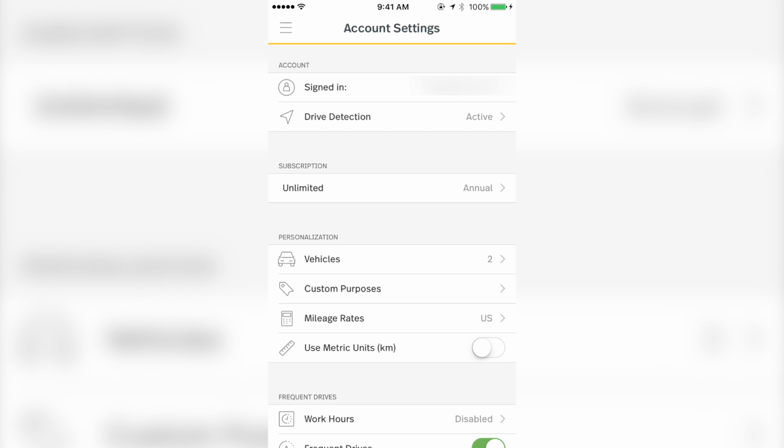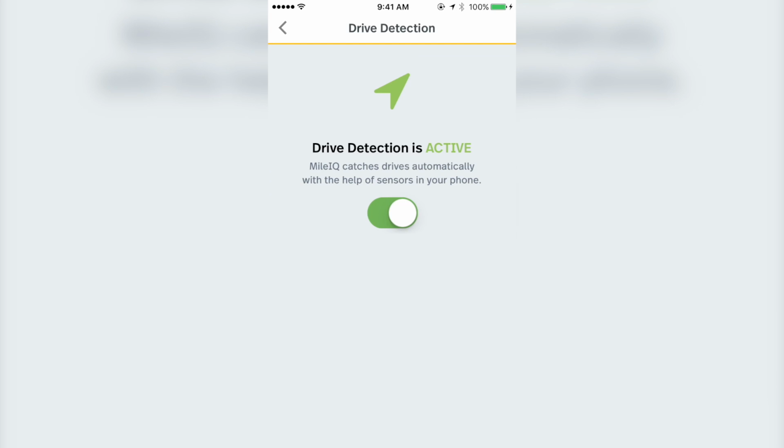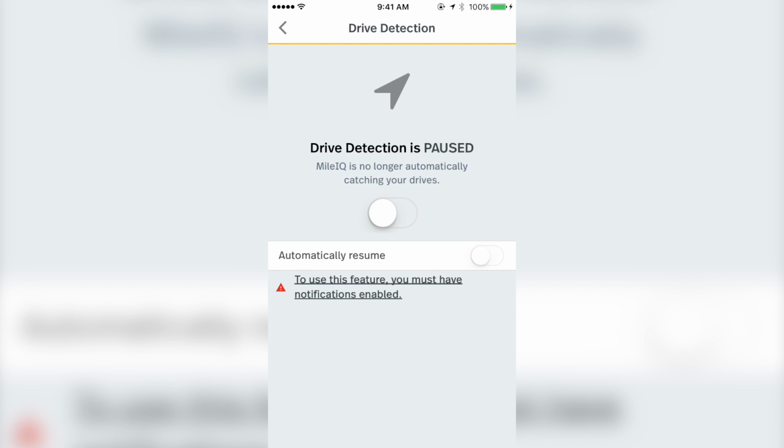That's where I'm logged in. Drive detection: let's say, for example, you're in a foreign country on vacation and you don't actually want to be tracking your GPS signal because you're not driving, you just don't want to log any of those. Just click on that, and when you click this, it will turn it off temporarily. And you can also choose to automatically resume, which is kind of cool.